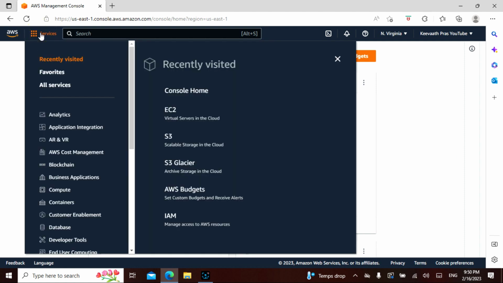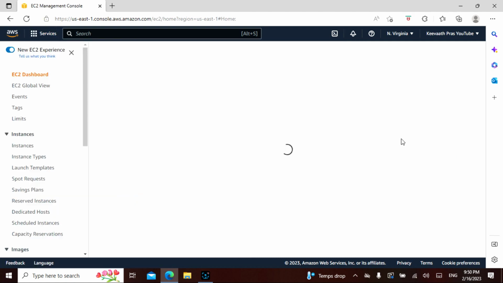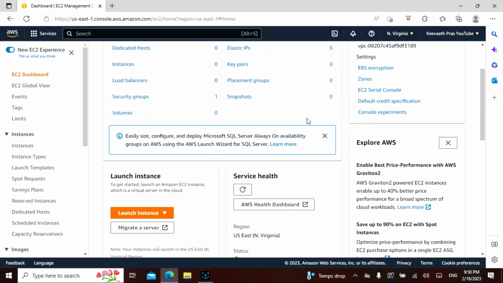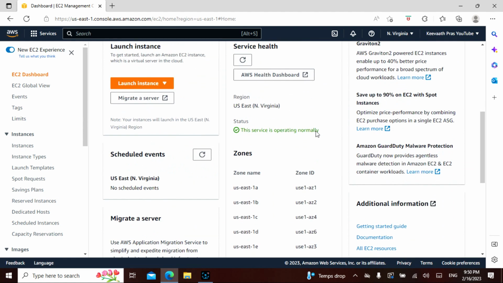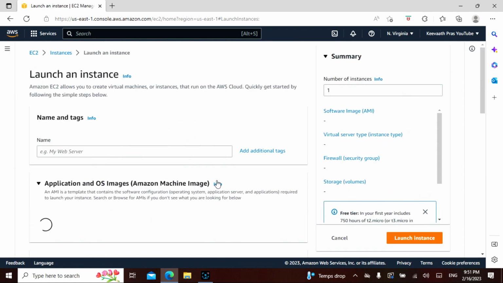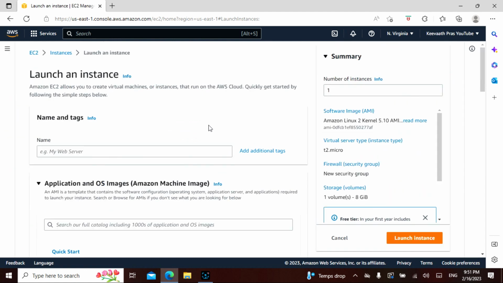Go to the services, go to EC2. It opens up the EC2 console. In this case we have none, and all these things are none, so you can see it for yourself. What I will do is go ahead and say launch an instance, because using EC2 is launching an instance. So that is what it is.